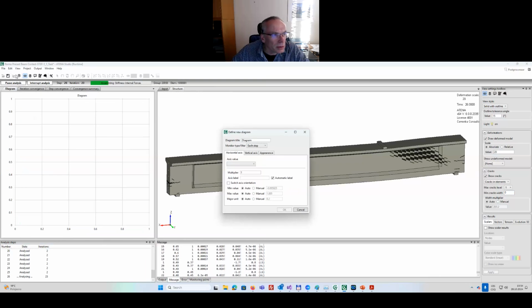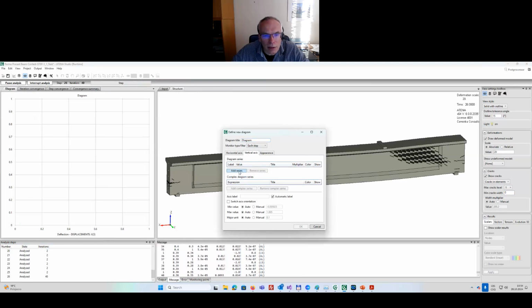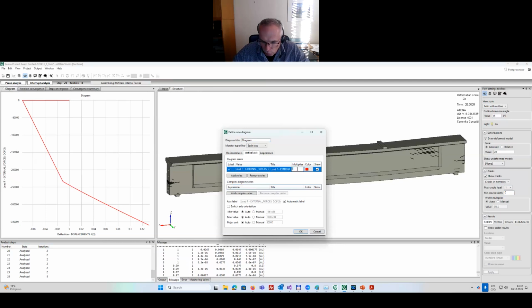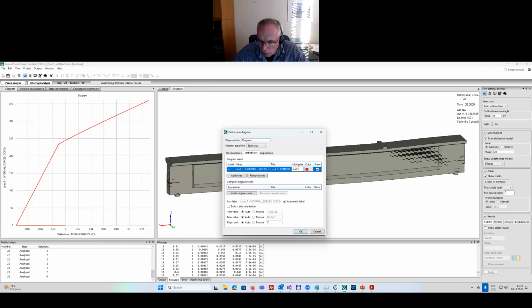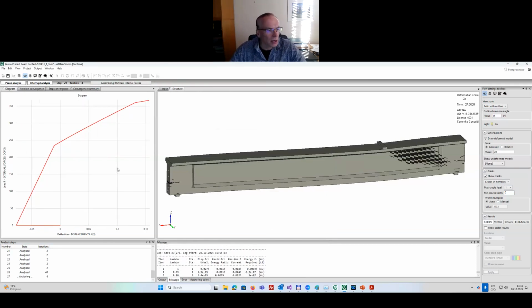So with this graph button, we can define these diagrams where on the horizontal axis we will put the deflection, and on the vertical axis we want to put the applied load, and it's better to have it positive. Because we are working in imperial units, force units are pounds, so I will use this 0.001 multiplier to convert my load displacement diagram into kips. So what do we see here?